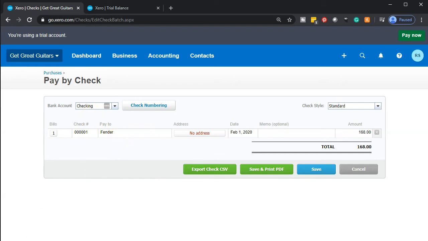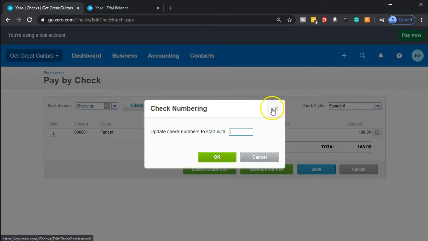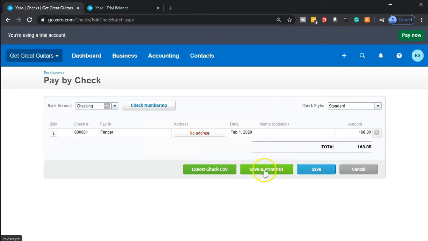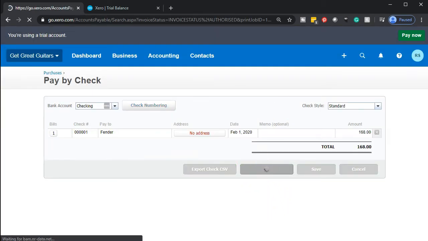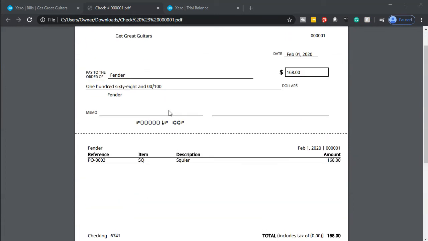And so there's going to be the check that we're going to have. And then we can go ahead and check the numbering. So you can check the check number in here. I'm going to go ahead and save as a PDF. It will then generate the check for us. So note, here's the check.